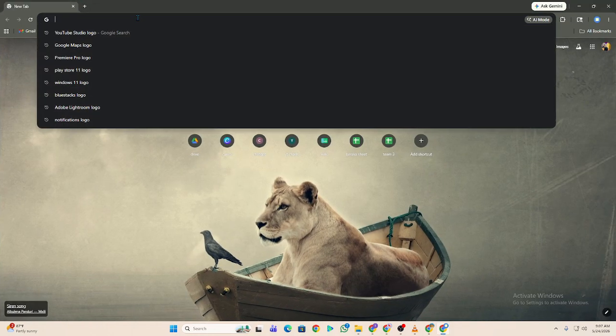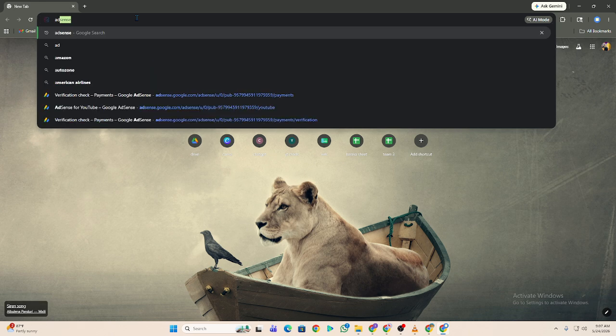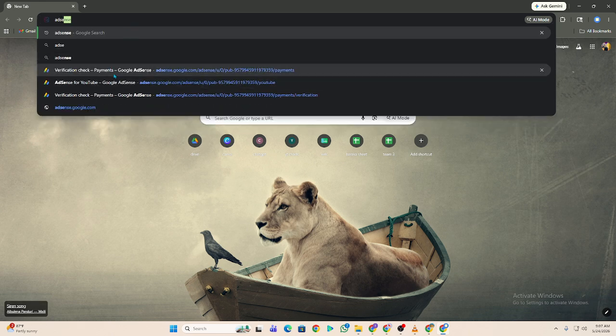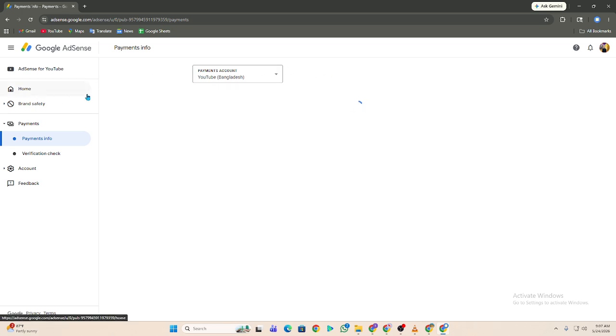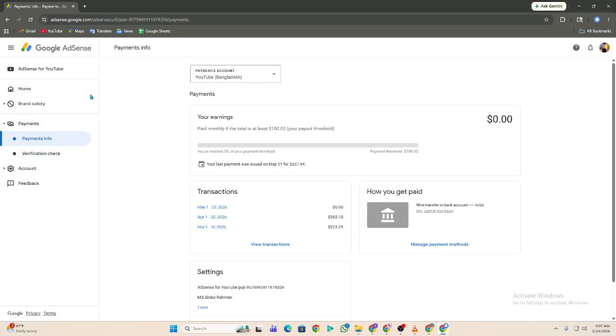First, open your browser and sign in to your Google AdSense account. Once inside, the homepage dashboard will already show an overview of your estimated earnings. For more detailed information, click the Reports tab from the left side menu. Here you can see daily earnings, monthly income, page views, clicks, and overall performance metrics.